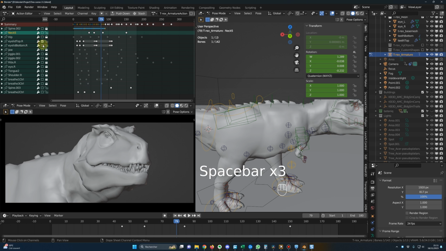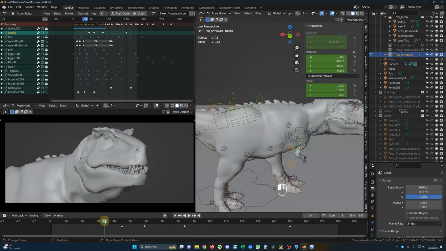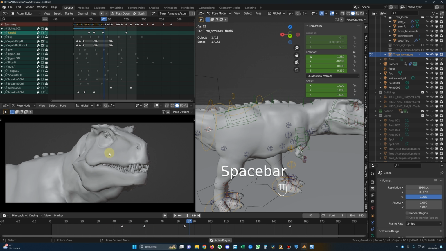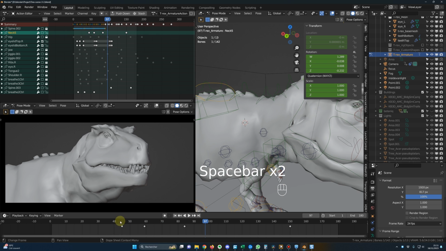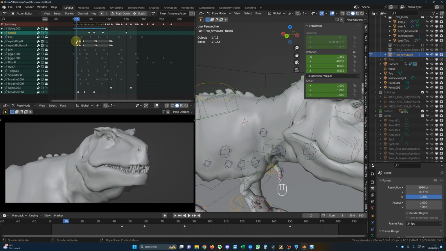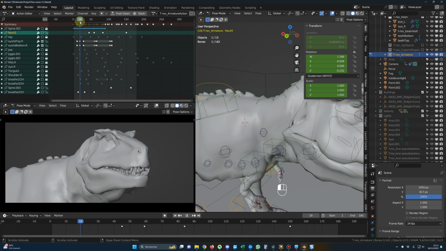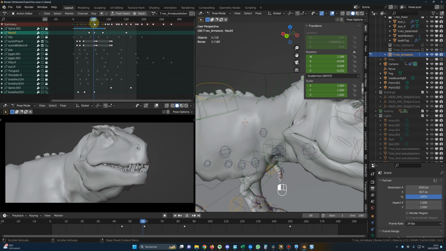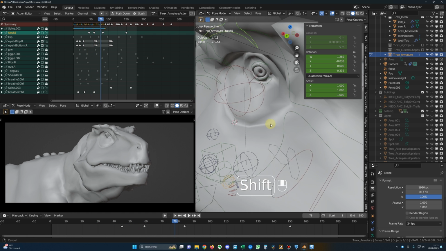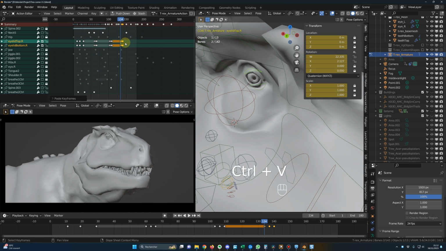And for the eyes, we have those two. Okay, this is for the eyelid, and this is very easy. For the eyelid, it's just open, close, open. So open, close, open. And it's very easy to do. If you want to have a blink here, just copy and paste, and now you have a blink.